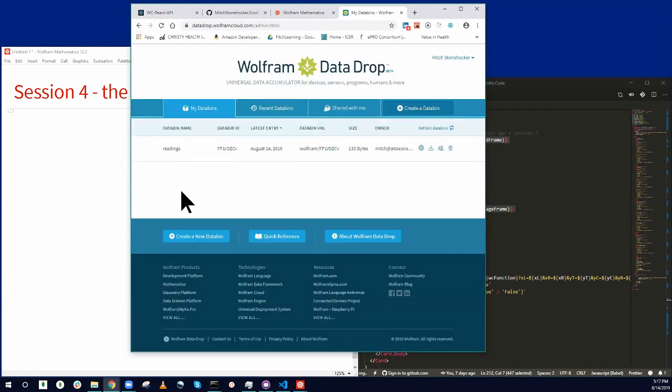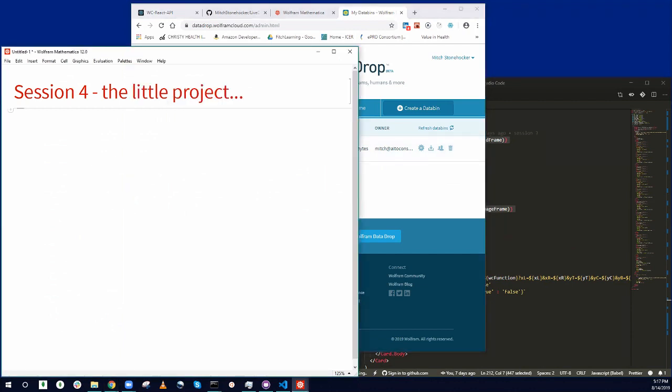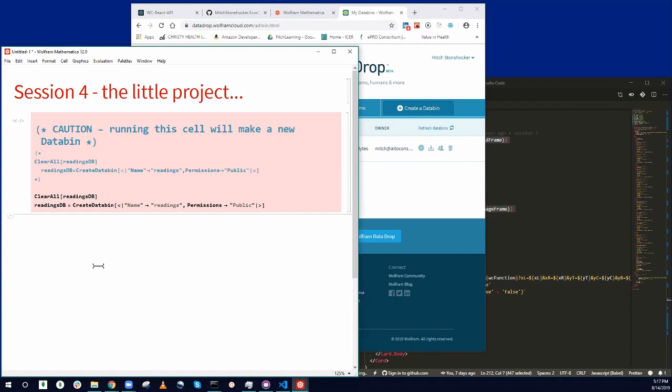And so you can just click into your data bins, and this is the data bin that I've already created for the little project that I'm going to run through. It already has a little bit of data in it, so I'm not going to bother creating a data bin. I'm just going to show you how you would go about creating a data bin if you wanted to from Wolfram, and that is to simply create a data bin. And one of the things that you can do is name the data bin a name that you want, and you will have to set permissions on it.